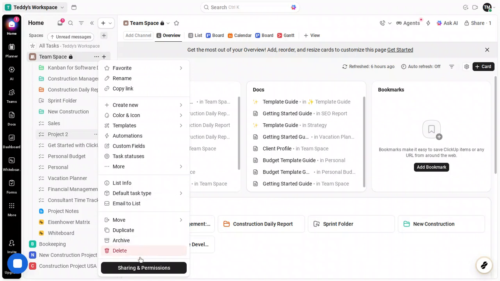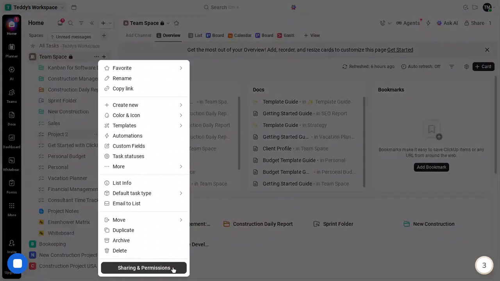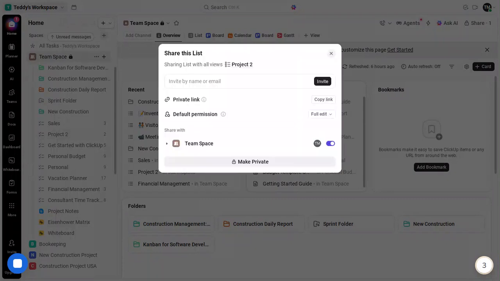Let's walk through the process. First, head to your workspace and open the area where the work lives. Navigate to the specific folder, list, or task you want to share. Hover over it and open the menu, then choose Sharing and Permissions. This is where you'll invite the person and control their access.